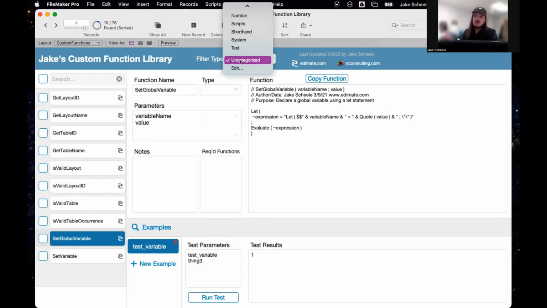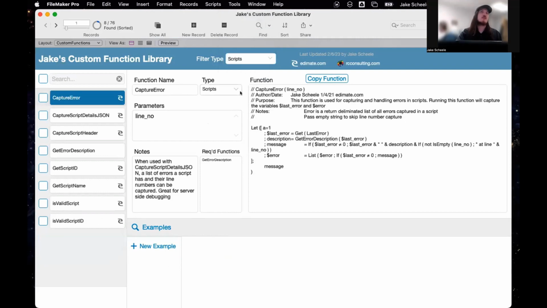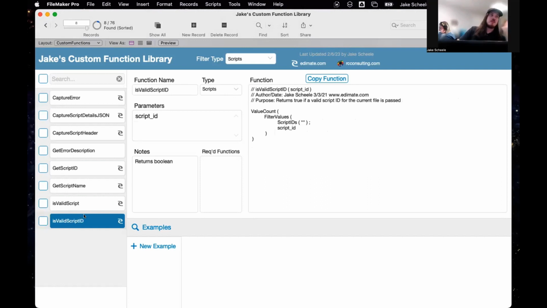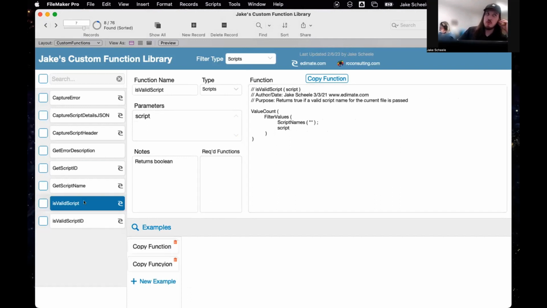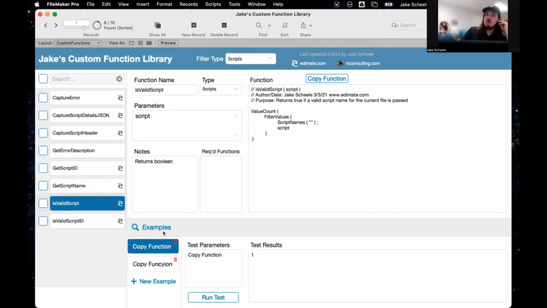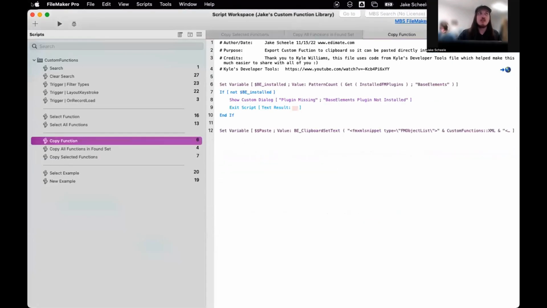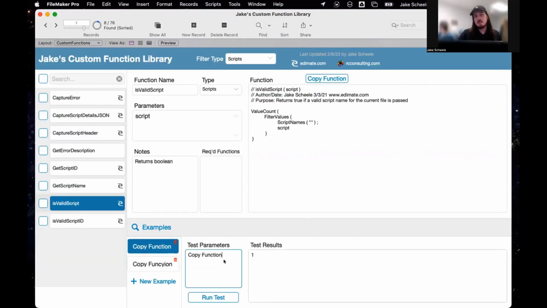All right, so that gets us through the sections of what I consider to be easier functions. I've got script and text functions that I put in the medium section. So let's see what we got. I'm going to start at the bottom and move up with these ones. So is valid script and is valid script ID, very similar to those uncategorized ones we were just seeing. This will return true if you pass a valid script name. So I passed in, we've got a script called copy function. I tested that. It returned true. I typoed. It returned false.